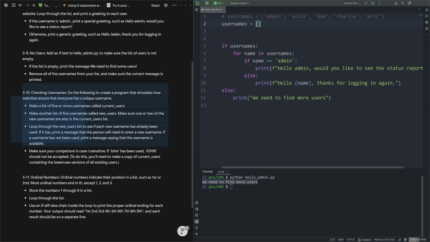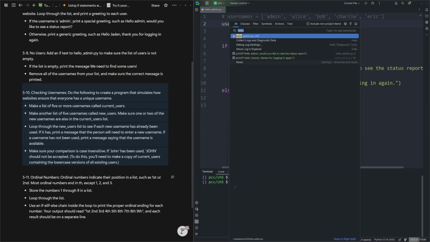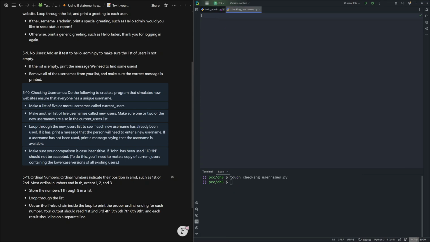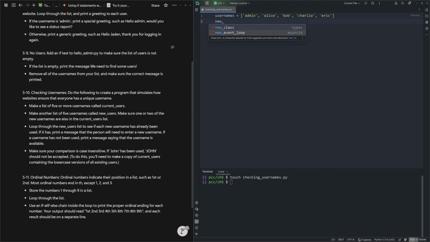Now checking usernames, this one is interesting. We'll need to create a new file for it. Clear, touch checking_usernames.py. Let me open it. Checking usernames.py. In this one we have a list of users, so I could copy the usernames again, and we have a set of new users.